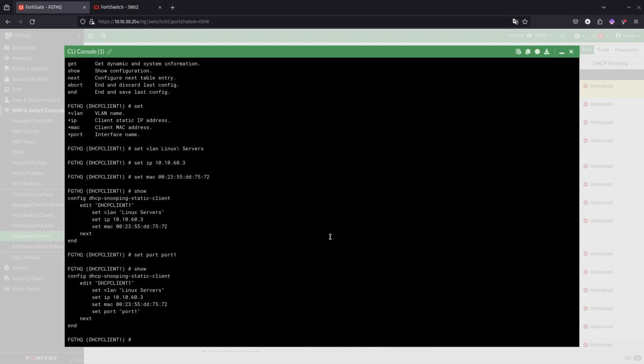So what I'm saying is that the server 10.10.60.3 has this MAC address. We are statically defining it, so it's another layer of security. If somebody unplugs that 10.10.60.3 server and plugs in another server that tries to get the same IP, the MAC address doesn't match, so it is going to be dropped. That is just another extra layer of security for DHCP Snooping and dynamic ARP inspection.